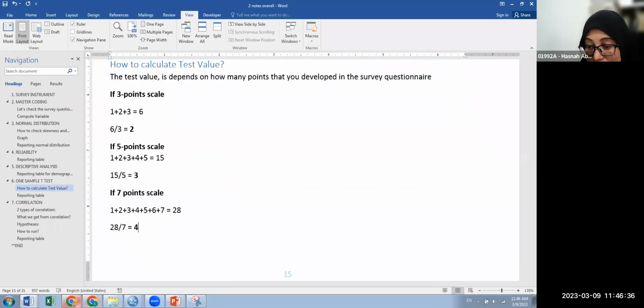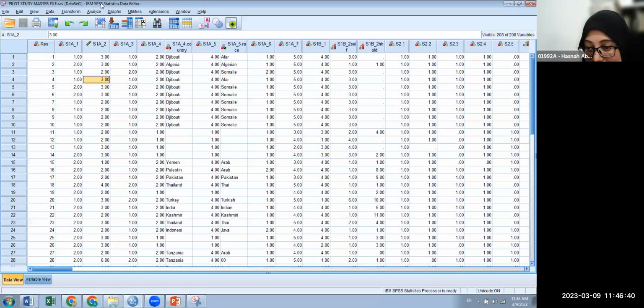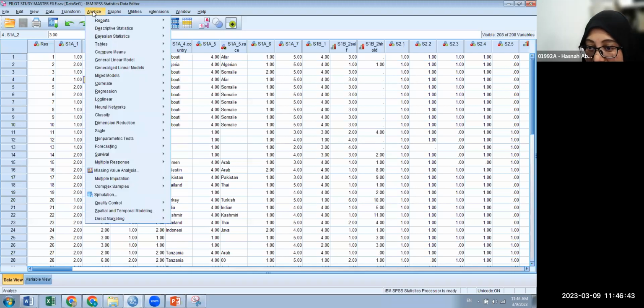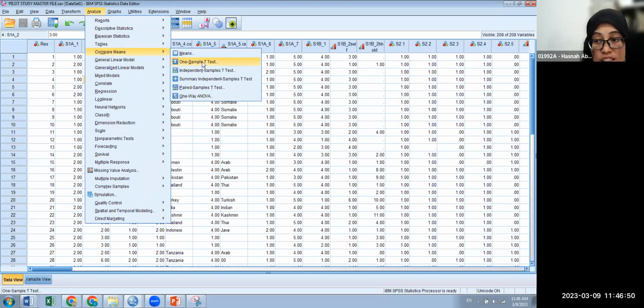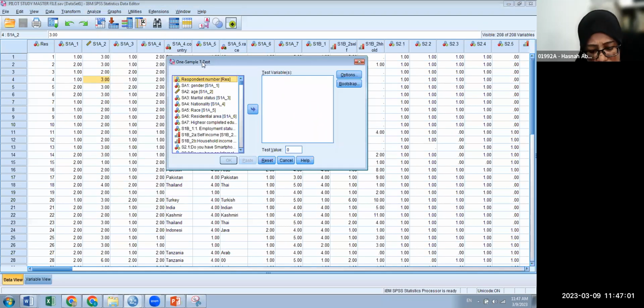Now let's try using our SPSS. I said just now, analyze, then compare means. We have a lot of t-tests, independent t-test, ANOVA, and so on, but today we are going to use the one sample t-test. You might ask, why one sample t-test? Because when we do statistics, we need to calculate from the lower level. Descriptive first, then t-test, then correlation to see relationships, and after that regression. You cannot skip the lower level first.